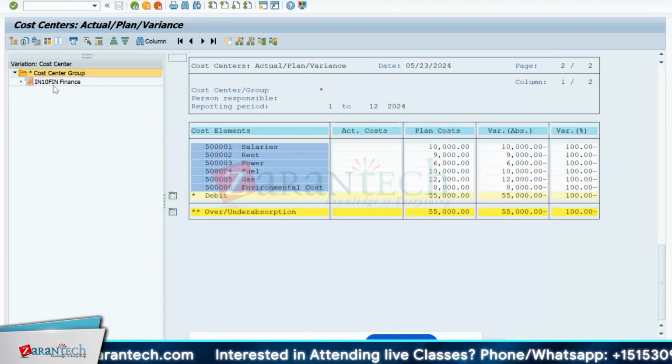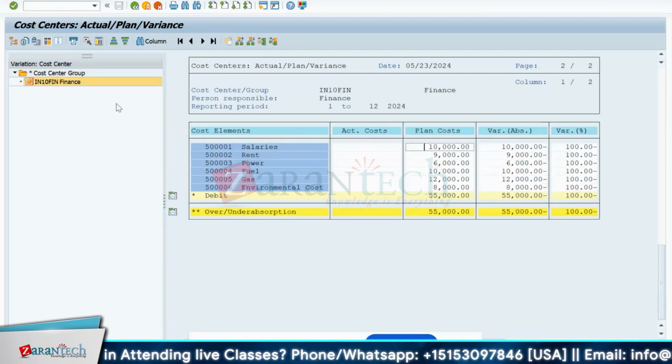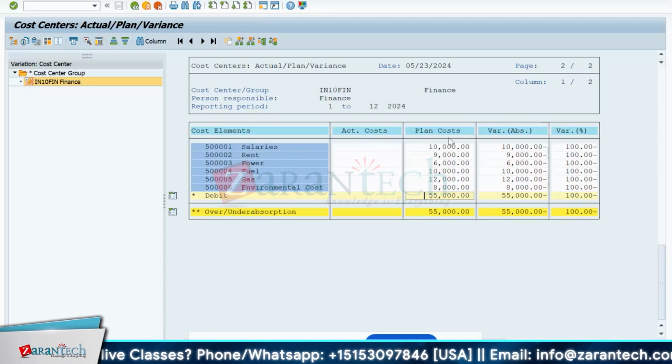If you see here, the whole cost is posted in the plan cost. The actual cost is still blank in the finance cost center. You have 55,000 USD as the cost. It will show the plan cost. When you post your actuals, it will show your actual cost here, and it will show the variance and variance percentage in the cost center report.